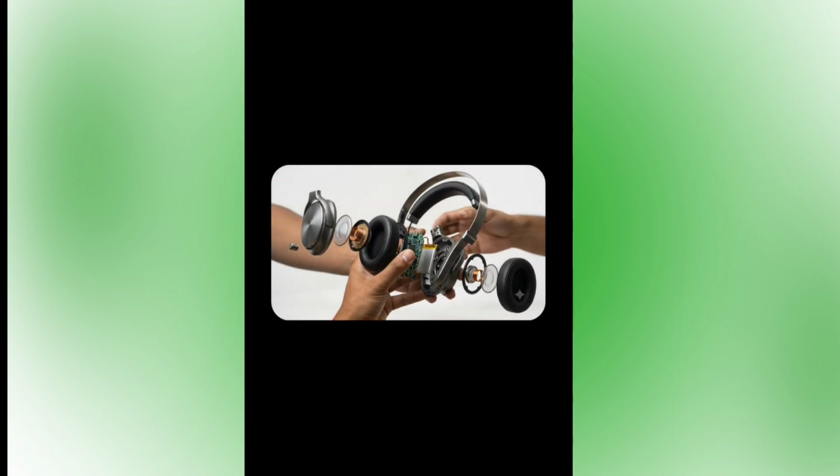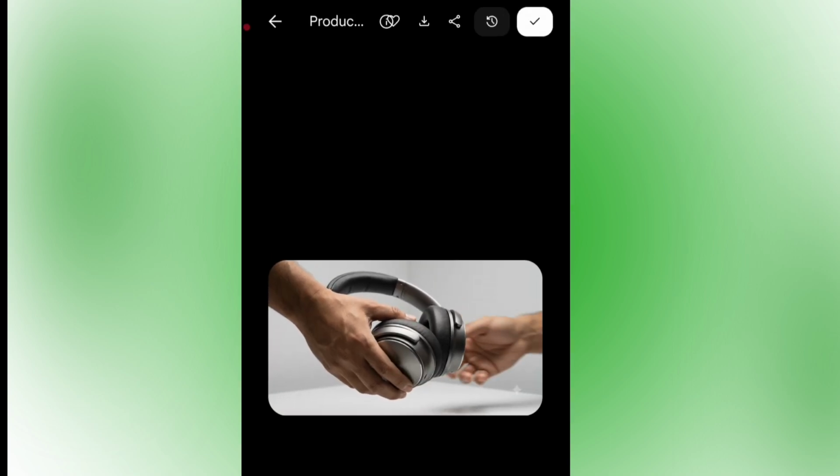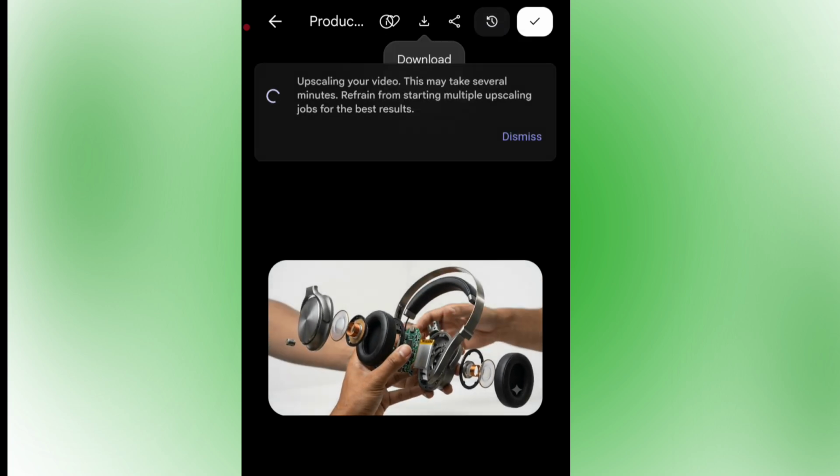Let's check how it turned out, and it looks amazing. To download, click the yellow arrow button and save it to your device. And that's it, folks. You've successfully created a trending product assembly effect video using 100% free AI tools.